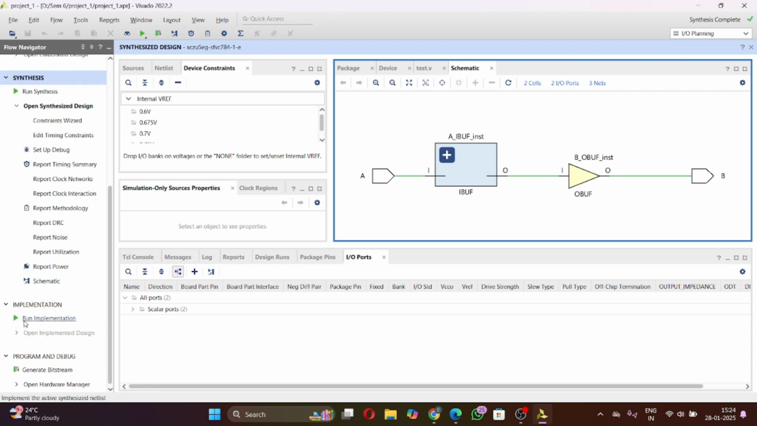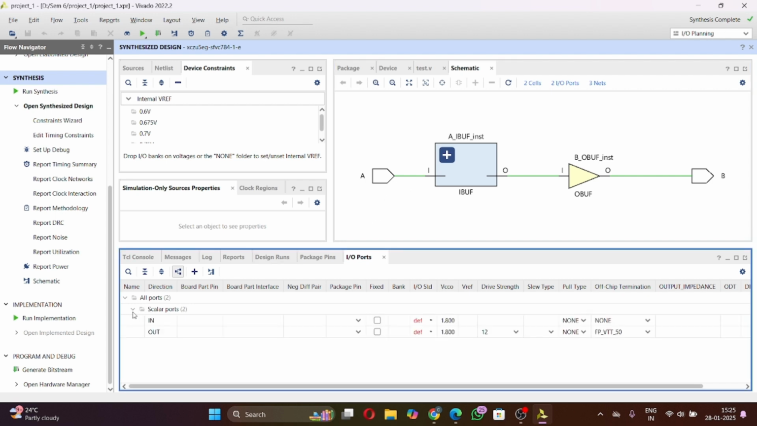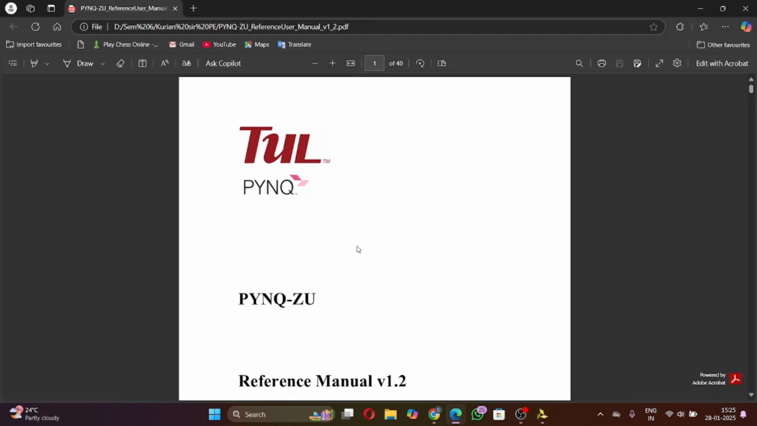And before you go to the implementation step, you need to define the constraints. That is, what the input and output ports will be on that FPGA. Suppose I want my input port to be a switch on my FPGA. For that, we need to go through the documentation of the FPGA. Right now, I'm using a Pynq ZU board.